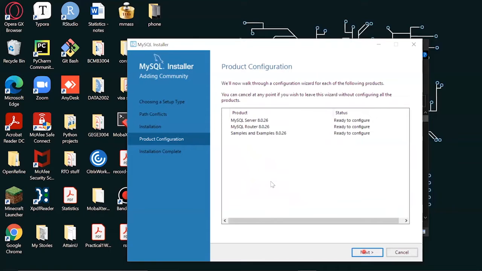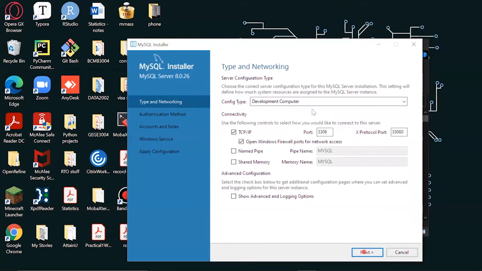So in this step, what we need to do is we need to configure each of the products that we have. So you can see that we need to configure the server, the router, and the samples and examples. So we'll go through each product one by one and configure them. So just click on next for now.